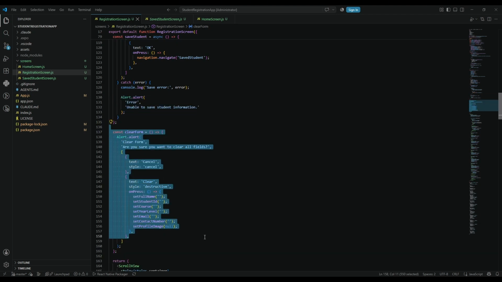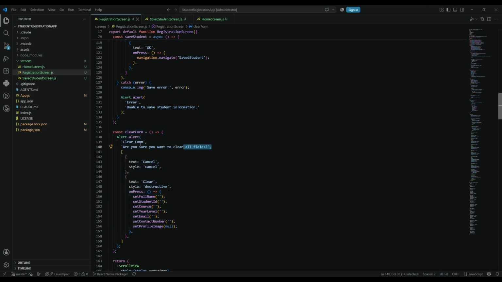When you input the field and when you clear the form, it will automatically erase all that you filled up.